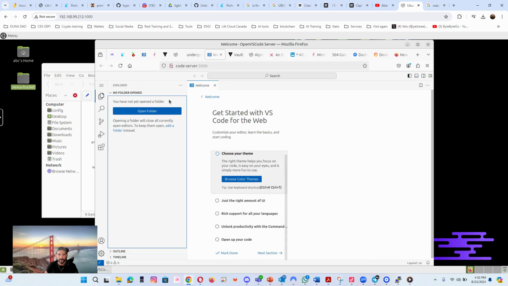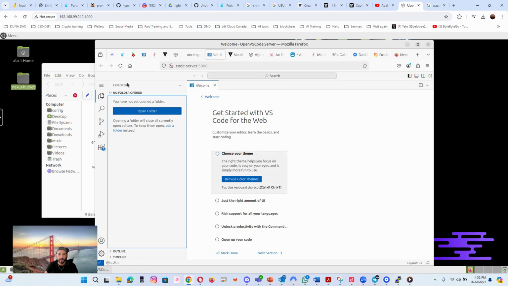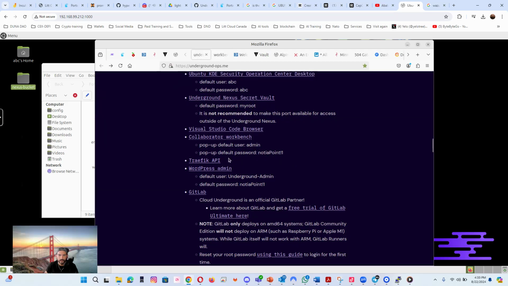Browser version. I'm wondering how fast it works. We're gonna test this slowly. I'm loving it. So this must be a container that is Linux based with a GUI version of Visual Studio Code. That's awesome. What else do we have here? Collaborator workbench, right? Let's see. Not working here for some reason. Okay, let's go to the next one.